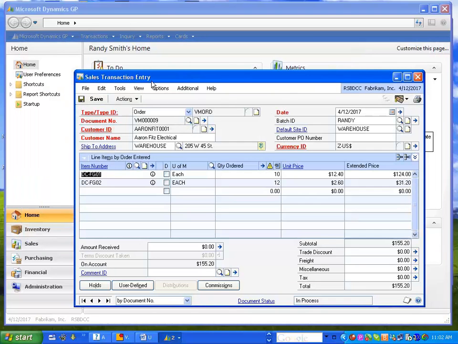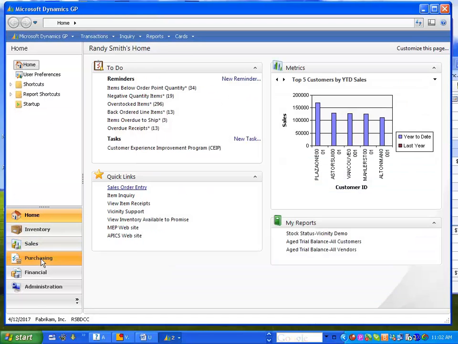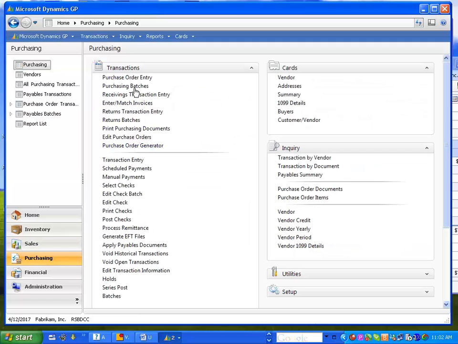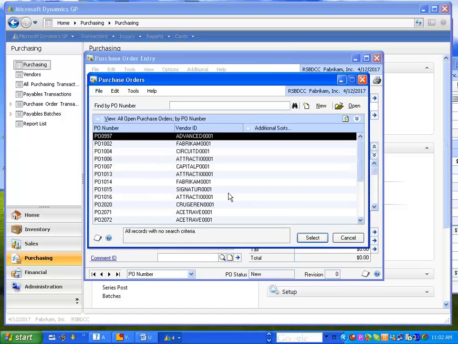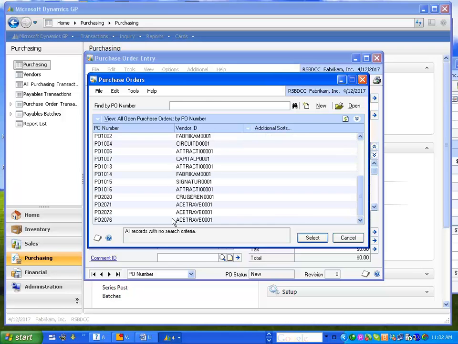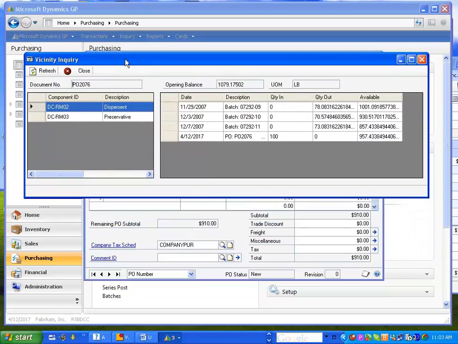In addition to the sales transaction entry, I've also got the ability to do something very similar in purchase order. So let me go to purchase order entry, and I'll pick up a purchase order that I already have in the system. This is for Ace Travel, and Ace Travel for some reason is selling me some dispersant and some preservative. Same concept, I can enter my quantities just as I'm used to in GP. I can hit Additional and then Vicinity Inquiry, and now I'm able to see all relevant information for those items that are on this purchase order.